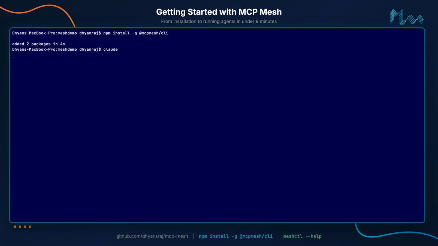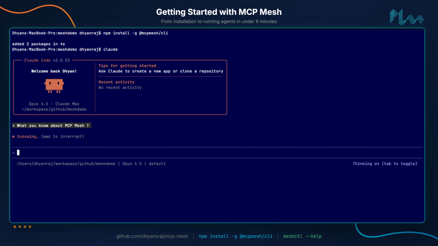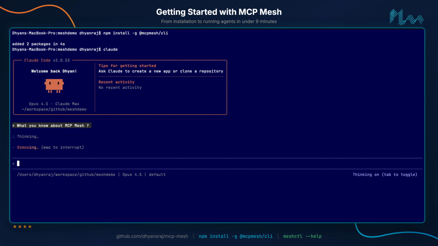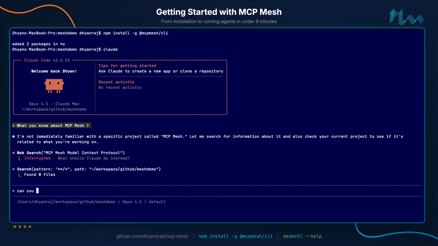Now let's open Claude Code and see if it has any prior knowledge about MCP Mesh. This is a fresh session with no claude.md file, no system prompts, and no pre-configured context. We want to prove that Claude genuinely doesn't know about MCP Mesh, not because of some hidden configuration on this machine. Confirmed. Claude doesn't recognize MCP Mesh and is offering to search the web.